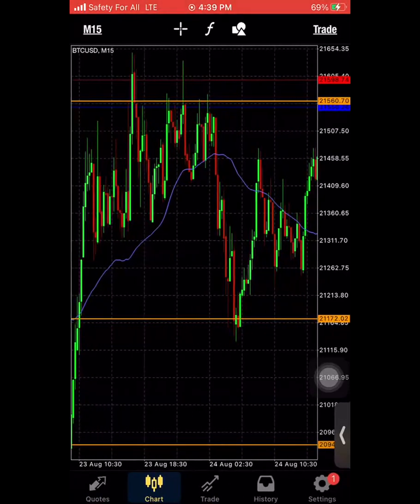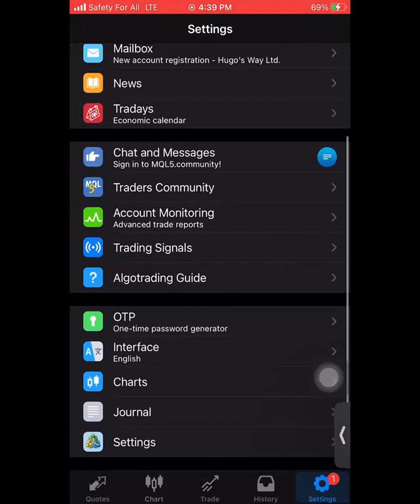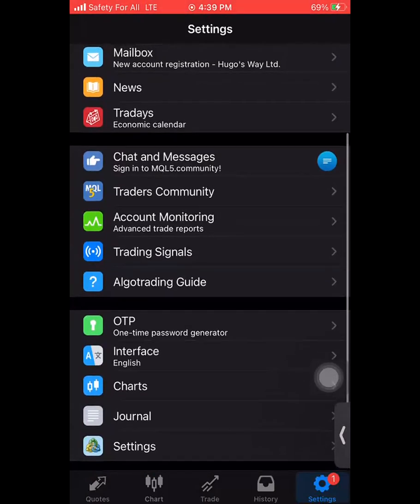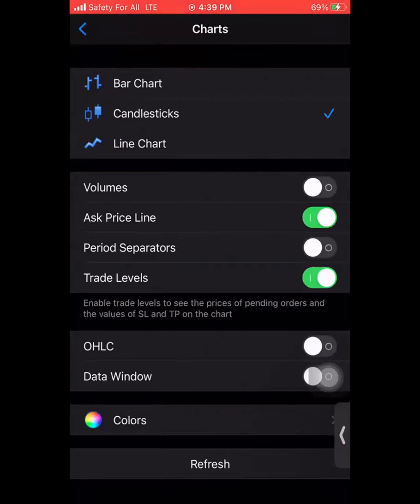If your chart is not like mine, go to settings again, and then go to charts. This chart here. Good. So click on the chart and make sure you turn on your ask price line and your trade levels. Turn those both on. Ask price line, trade levels.